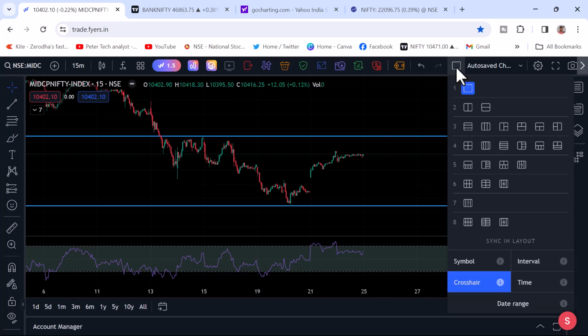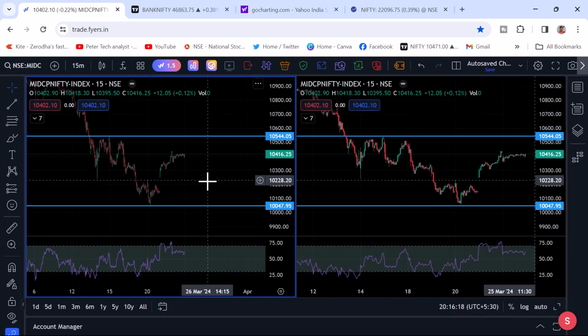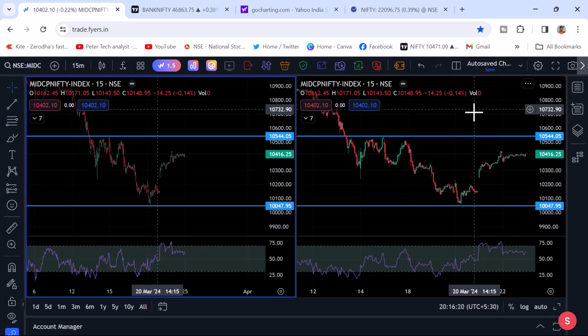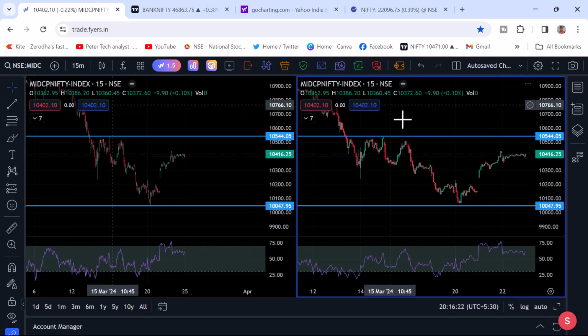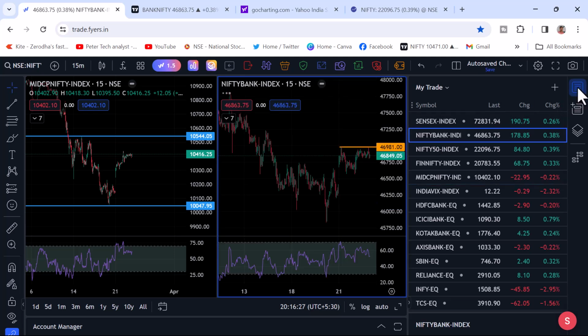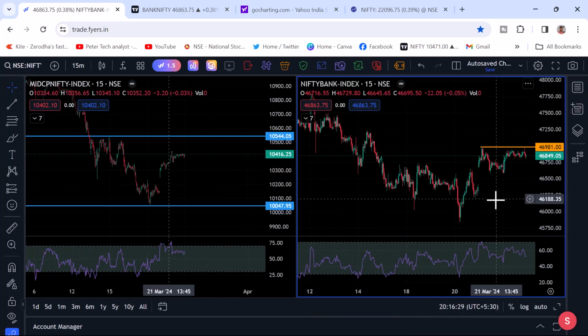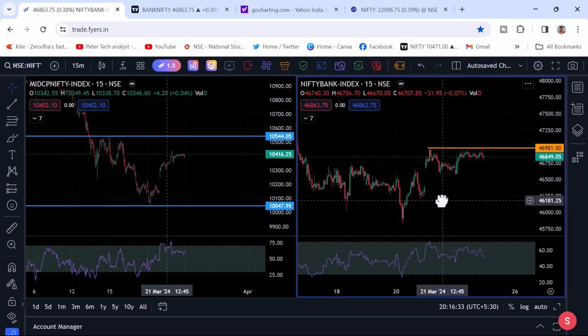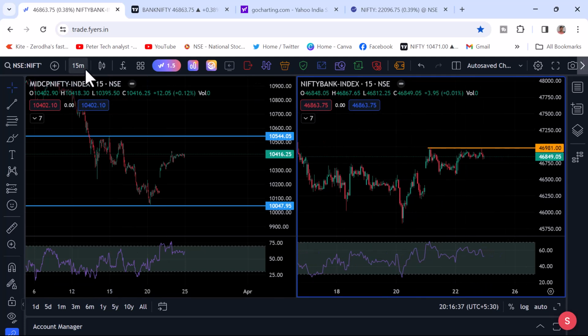See, you can see the multiple chart here. I am just adding 2 charts here. Okay, you can see the 2 charts here. One is Midcap. You can change this chart to whatever, like if you want Bank Nifty or Nifty. I'm just adding Bank Nifty. I have added a Bank Nifty here. You can see Bank Nifty chart, and mainly the time frame. Okay, you can see the time frame.